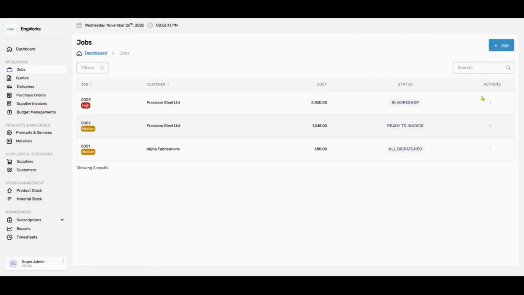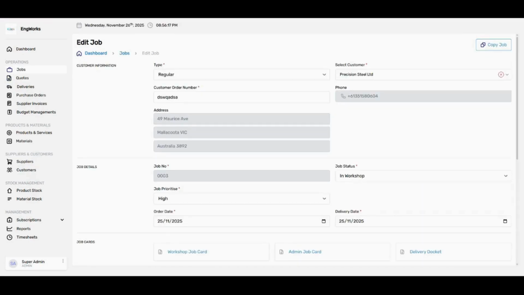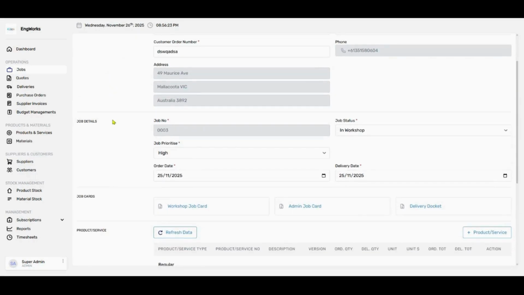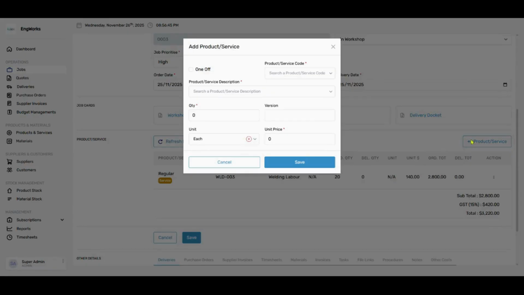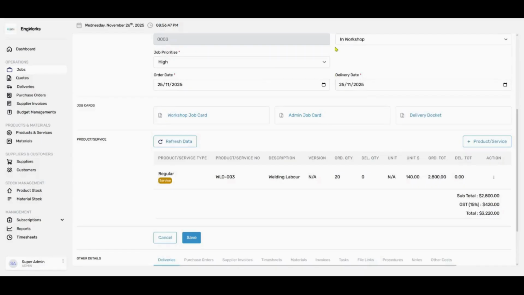Here's the job card, the central place where all information is stored. On the job, we can see customer details, job materials, services, tasks, files, notes, and timesheets. This is where your team works day to day to manage production. If needed, we can add extra materials or services directly into the job, and everything updates automatically.